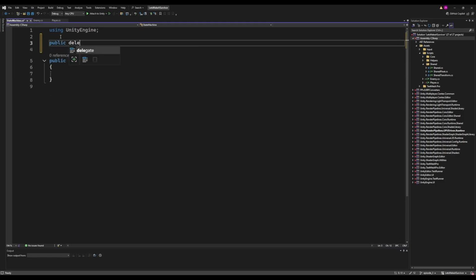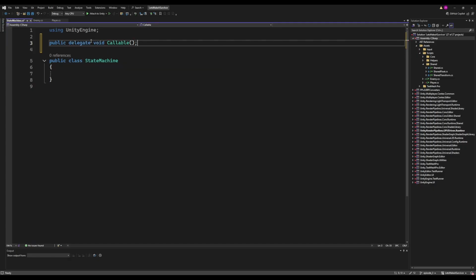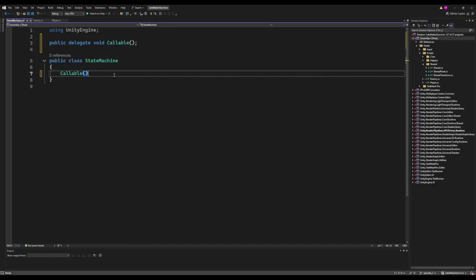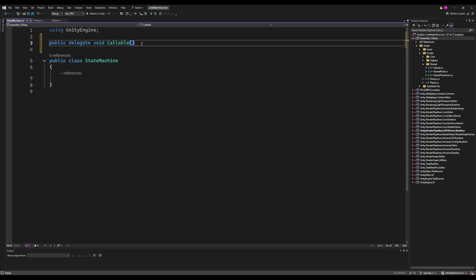To begin, we need to create a public delegate void Callable. What a delegate is, it's a reference to a function. So we can set callable to a function, and then whenever we use callable inside of another method, it actually calls the function we've assigned to it. It'll make sense in a minute.